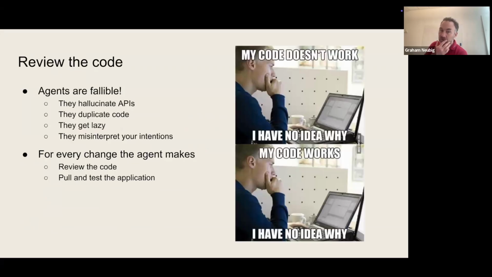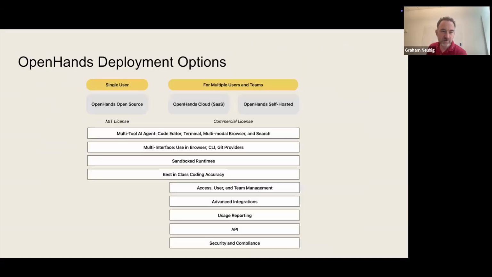And then reviewing the code is important. I talked about this already, I guess. And I think this is the design partner slide, and then maybe Joe can talk a little bit about this.